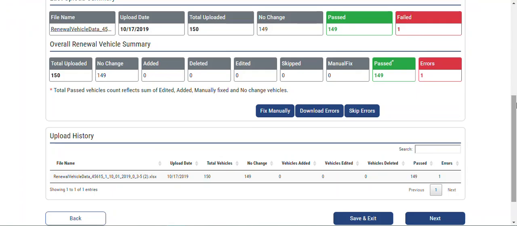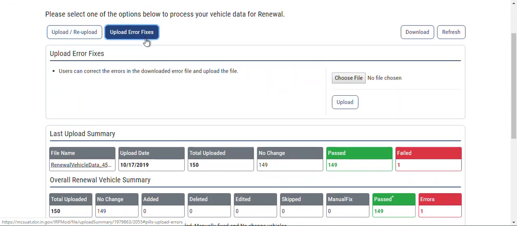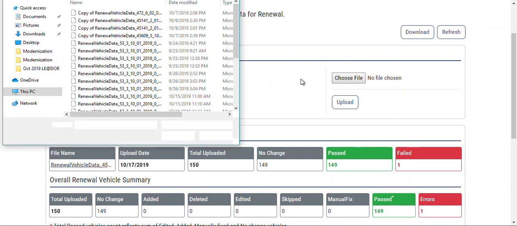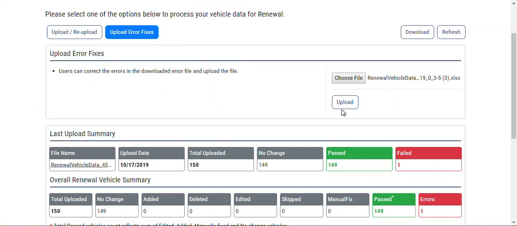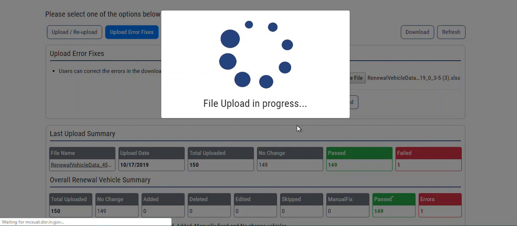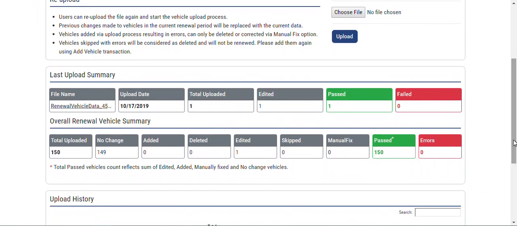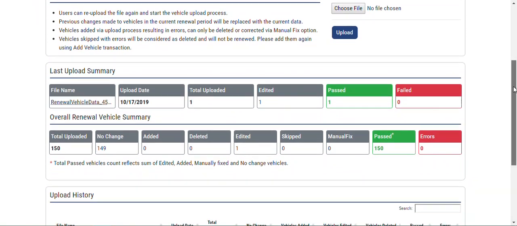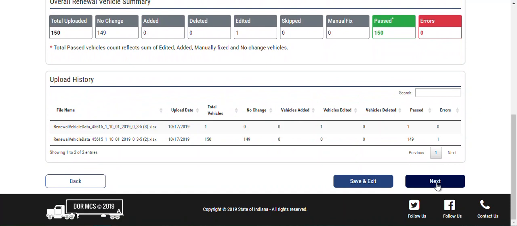After closing the spreadsheet, I will navigate back up to the Upload Error Fixes button. And I will select the file that I just saved. Again, this file should be in your downloads folder, and you could use the date modified column to ensure that you're uploading the current file. Select the Upload button. Now you'll see there are zero errors on the renewal update. Select the Next button.